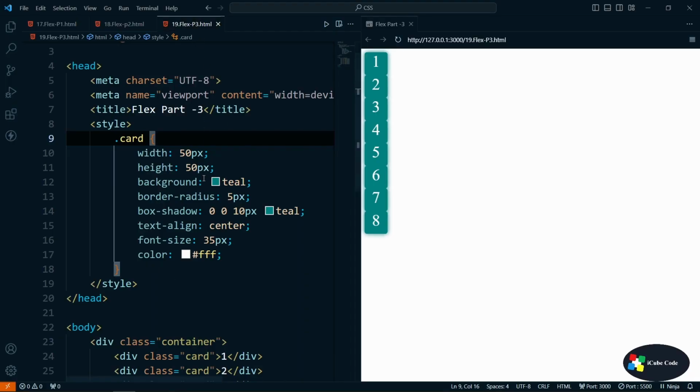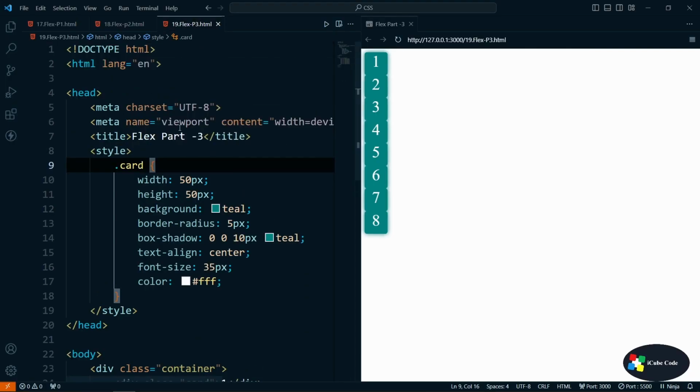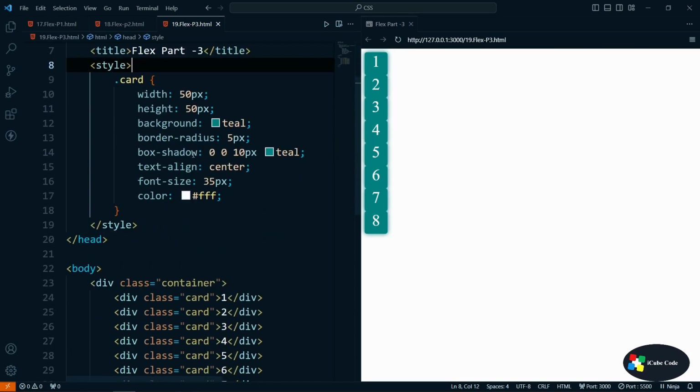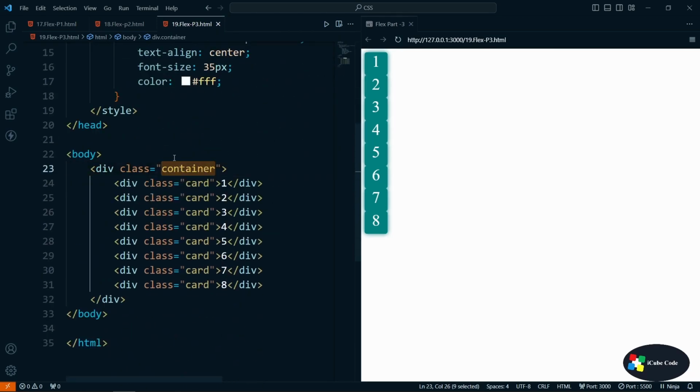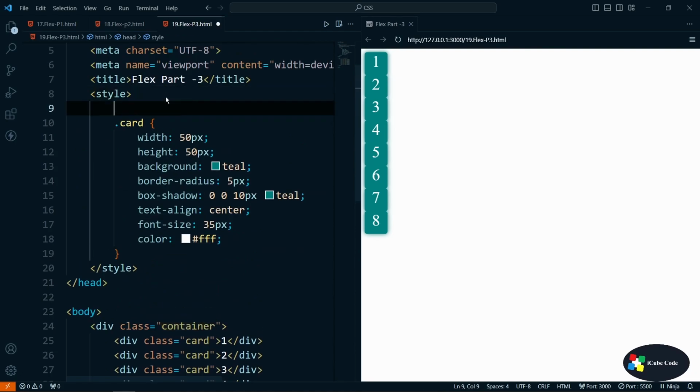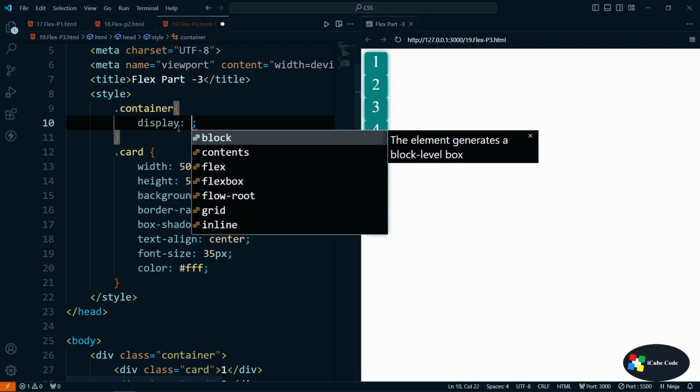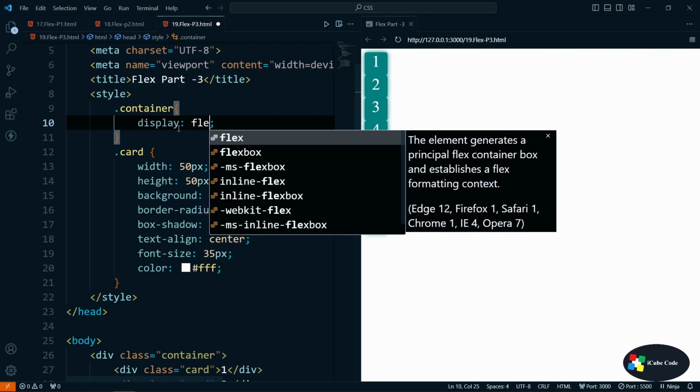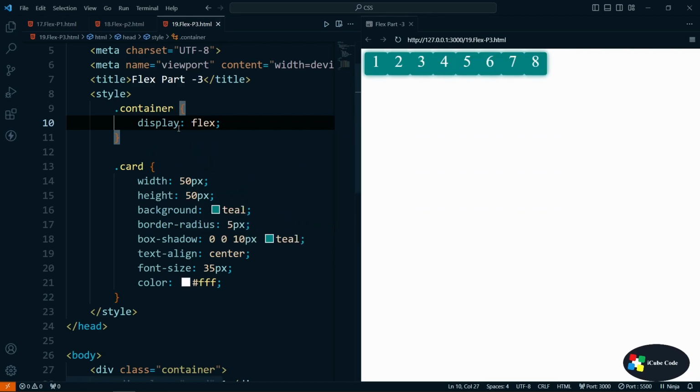Yes, now you can see I have created one more file for part 3 of Flexbox to explore the new properties which we have in Flexbox. Okay, so let's apply Flexbox first to the container, which is the parent component. So let's have container and then let's apply flex. In order to apply it, we have to use display and then flex. So now we can see it's applied.